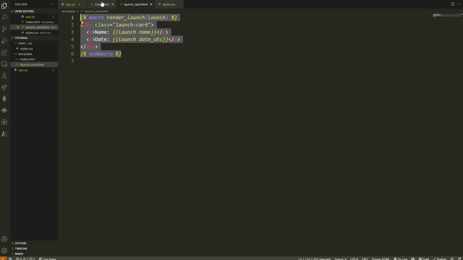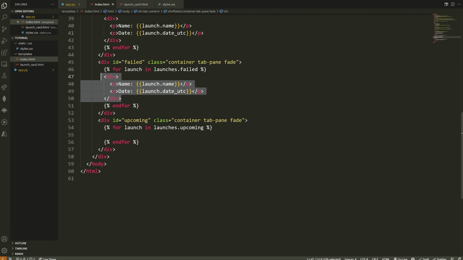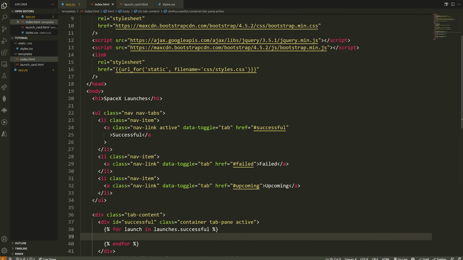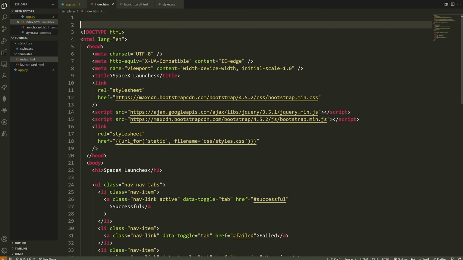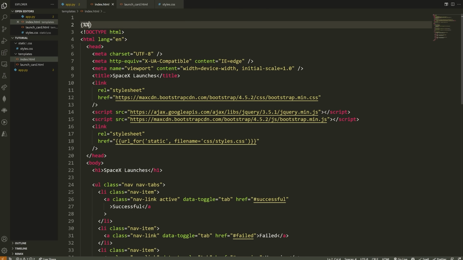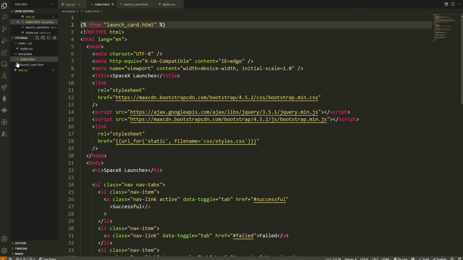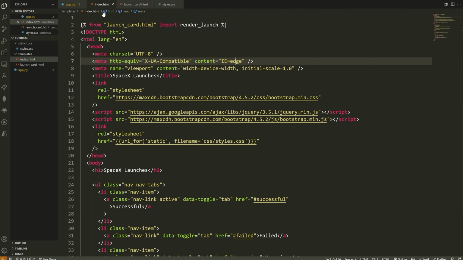So now that we have this macro, we're going to go back to index and we're going to replace the divs that we have here by using that macro. Now to use the macro, we need to go up to the very top of our template and import the macro. So to do this, we're going to say {% from launch_card.html, which is the name of our template, right? So launch_card.html. We're going to import the macro we want, which is render_launch. Okay. So if we go here, you can see that it's called render_launch and we're importing that so that we now have access to it inside of this file.